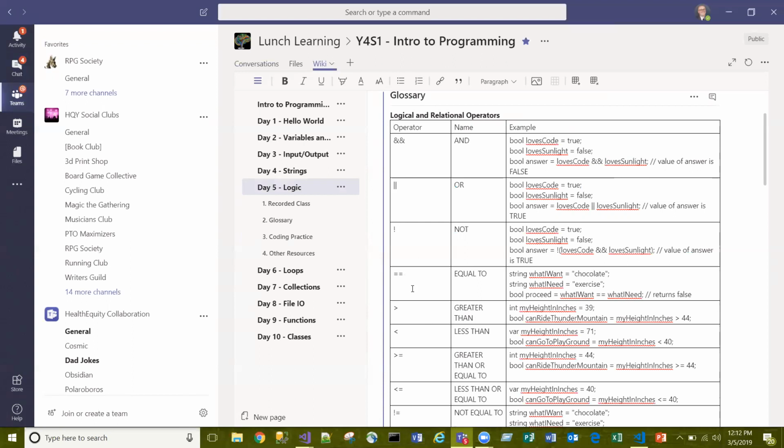Or says if either condition on the left or the right-hand side of the operator is true, then return true. So we have the same two variables, loves code and loves sunlight, but instead of sandwiching an and in between them, we sandwich an or. The value here is true, even though one of them is false. We're basically saying true or false is true. True and false is false, okay?